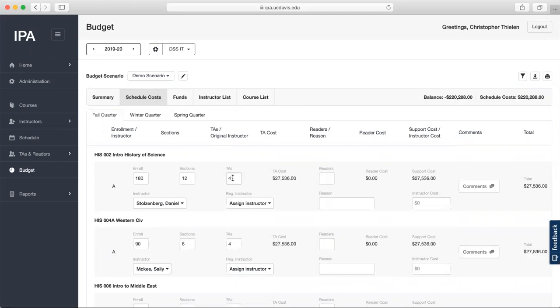You can see here, because it knows that I have 4 TAs and I already have a TA cost, it does the quick multiplication for me to determine a TA cost, adds the reader cost, does the support cost. All of this I think is pretty straightforward and obvious. But the budget module enables you to do something called scenarios, which is exactly what it sounds like.